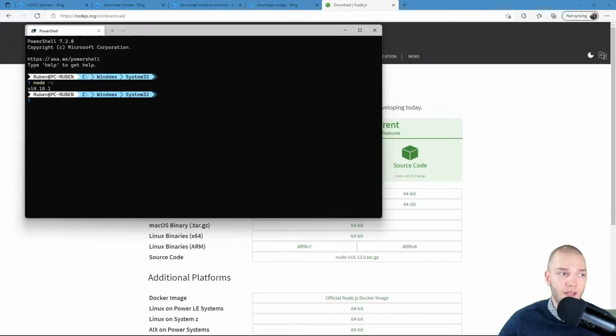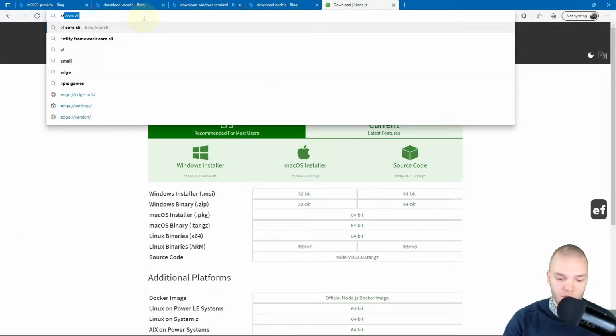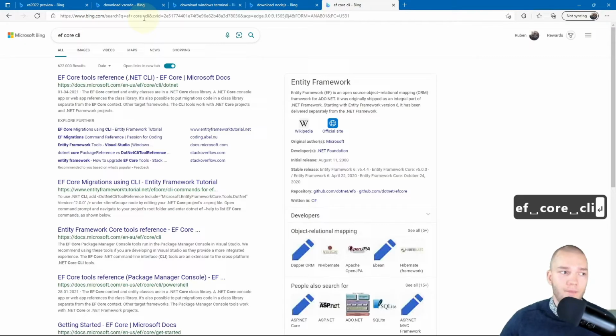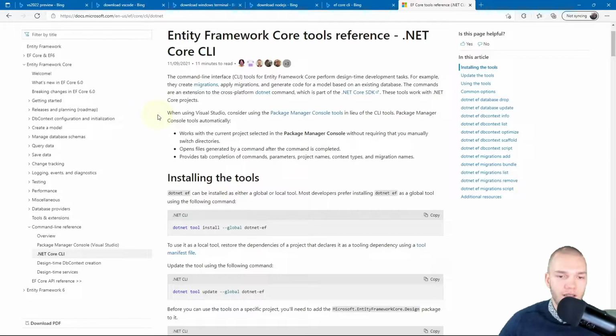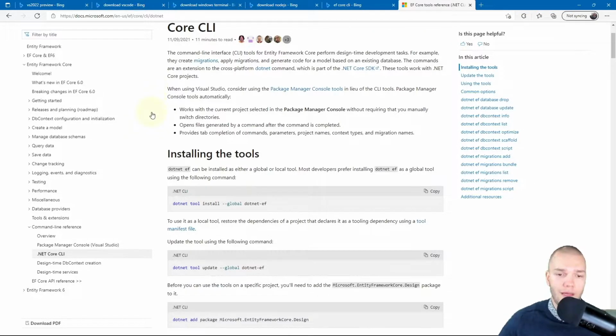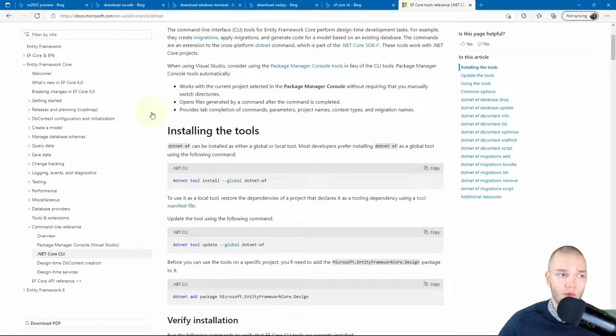Alright, then lastly we need the Entity Framework Core command line tools, and there's a Microsoft Docs article on how to do that. But I'll just search for EF Core CLI, and then it's the first link. And I'll also leave the link to this article in the description below, right? And you need the .NET command line tools to use these tools. And those should be included with the .NET SDK you got from installing Visual Studio.